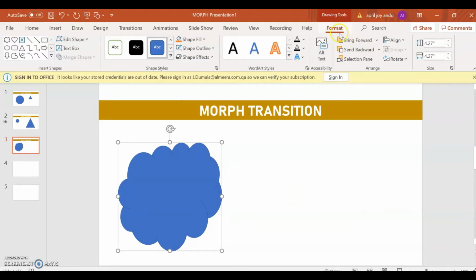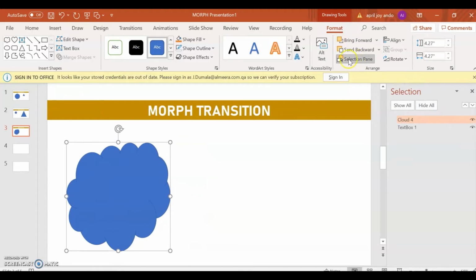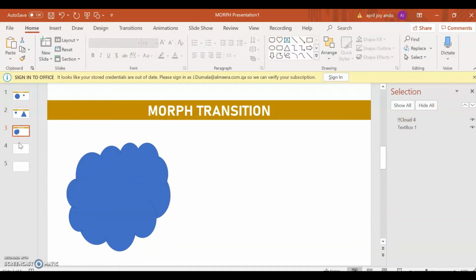Press the Shift key and then drag, so that's the cloud. And then you go to Format, select Selection Pane. Okay, this one here. So as you can see, the name of the shape is Cloud 4. So we will just edit this and we will add two exclamation points before the word Cloud. So that will be the name of this shape. After that, we will duplicate this slide. So press Control D.